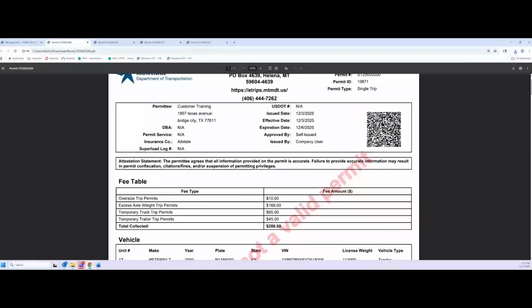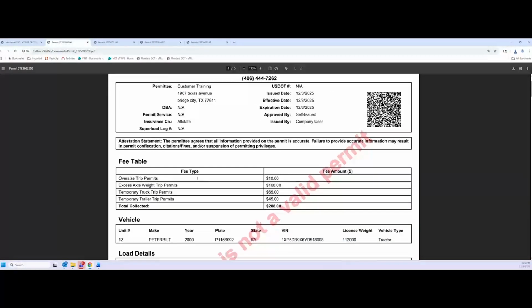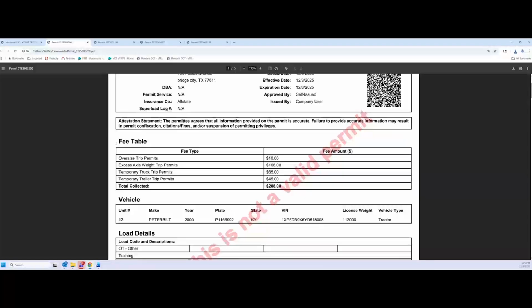You can see that the superload log number is NA because it's not a superload, and we did not use a superload log number to issue the permit. This particular signature permit in itself is not a superload, so a superload log number was not generated based on my dimensions.